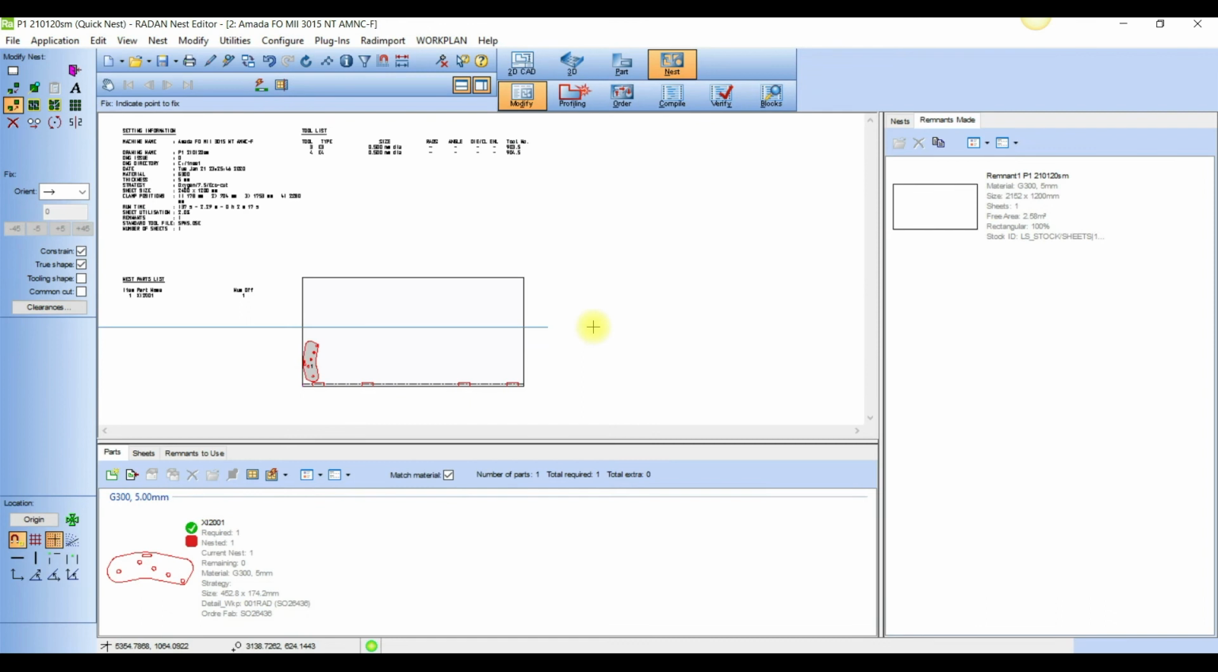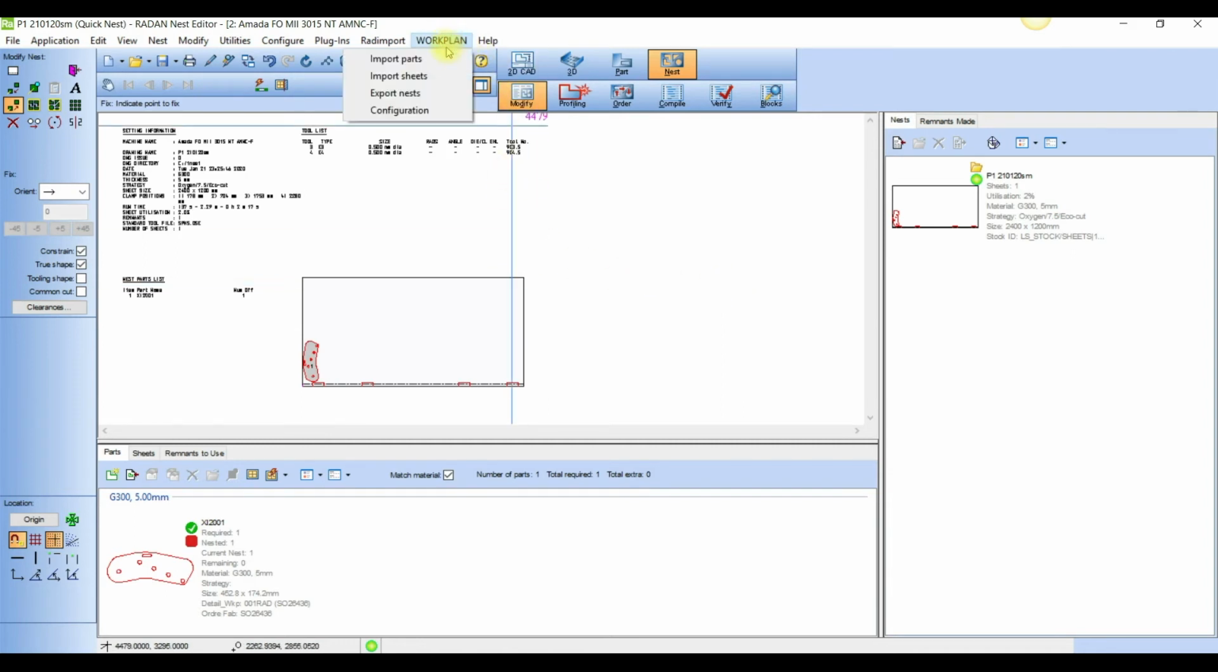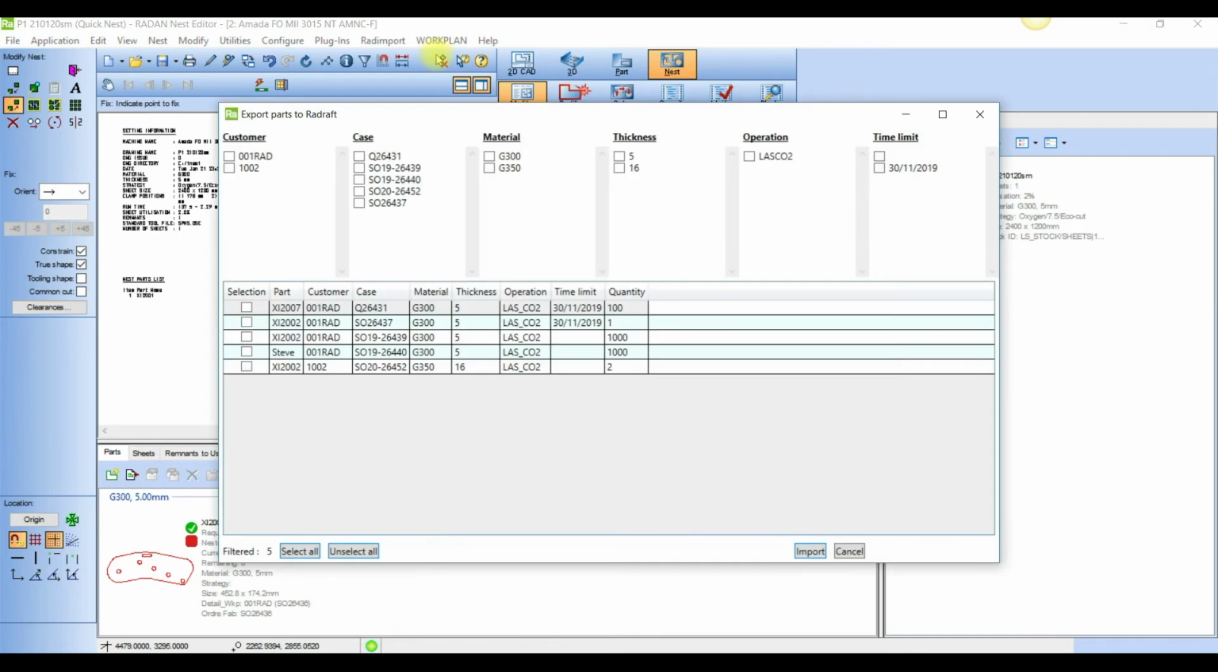Okay, so of course I can go back to Radan from here. Now, continuous nesting means I can keep nesting. I don't have to close the project each time. If you choose to, you can, but you have the choice. So in this scenario, I'm going to go import parts. It's going to bring up the list of the next lot of parts that I can be producing.